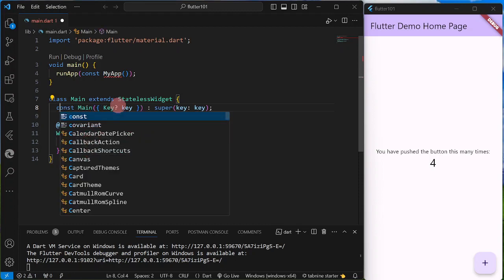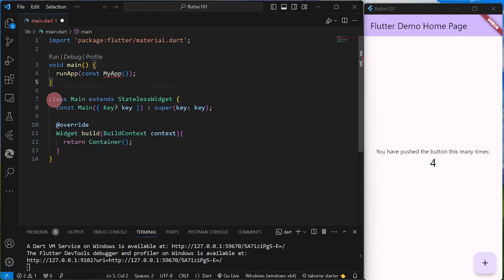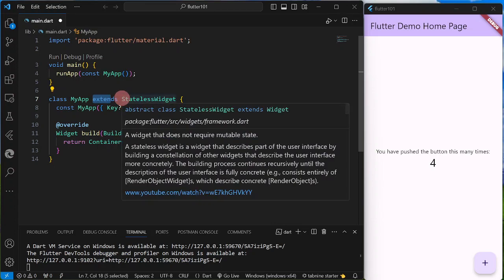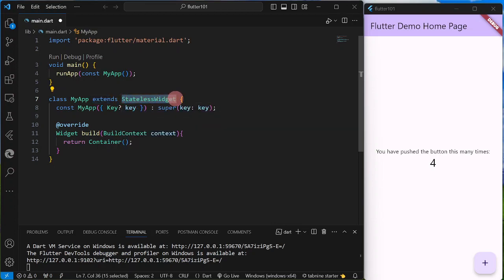We have here defined a class named main, but what we are going to have here is a class named my app. So here I'm just going to change this to my app, and also the other one. Here we are creating a class named my app, and it inherits or extends all the properties and methods of the stateless widget. Then we have here our constructor.